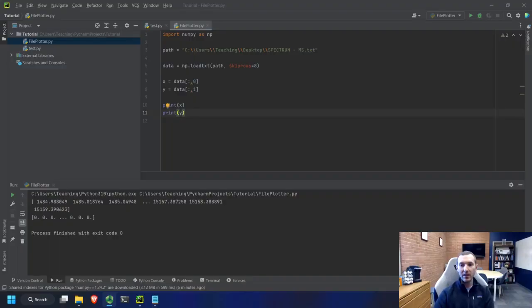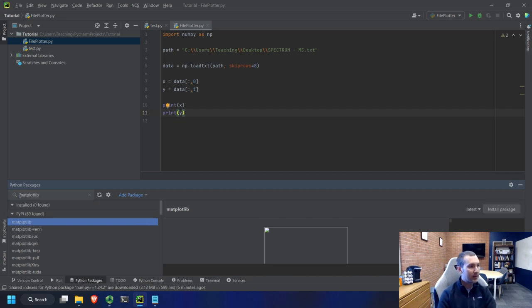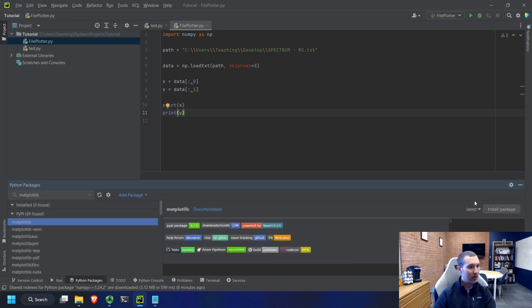Okay, so in the last video, we talked about how we could use this library called NumPy and import from this text file, get our data by loading that text file, parse out the X and the Y data, and then just print that. Now, of course, we want to make a beautiful plot of this data. So we're going to go to our Python packages. We're going to search for one called Matplotlib. This is a common plotting library.